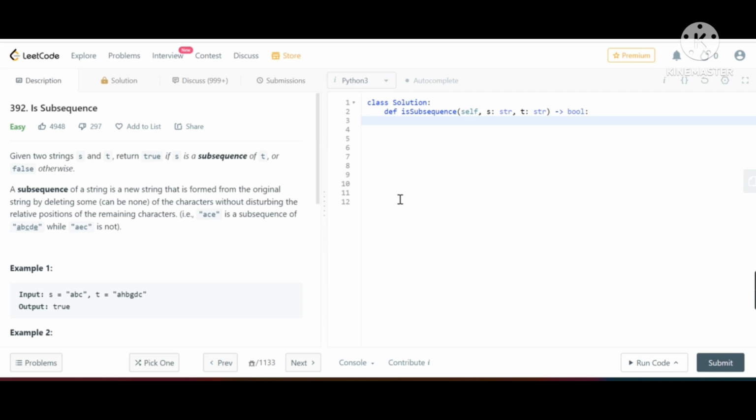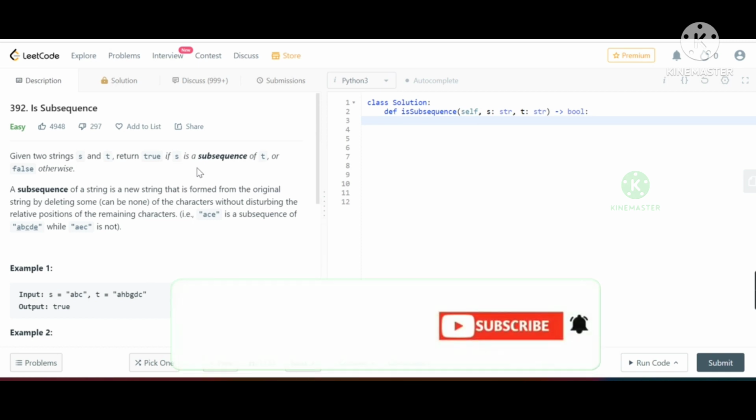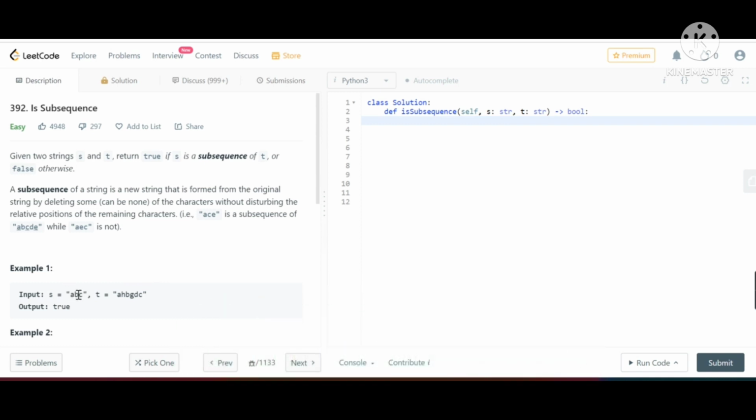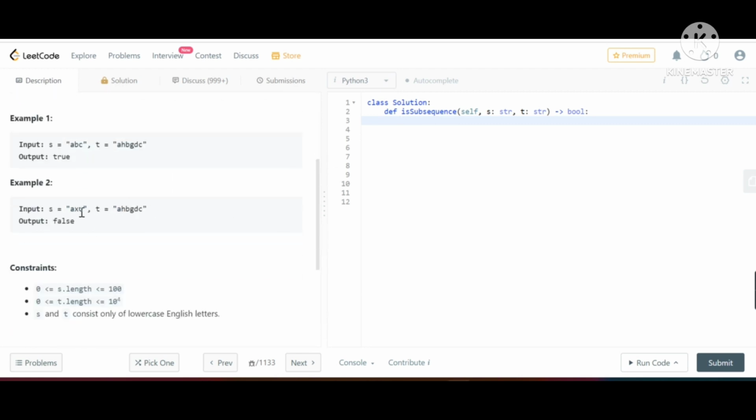So the problem is subsequence. Given two strings s and t, we will return true if s is a subsequence of t, otherwise we will return false. So what does subsequence mean? It means that all the characters of string s have to be found in string t. Then we return true, otherwise we return false. Here we can see that s is not present in string t, so we are returning false.